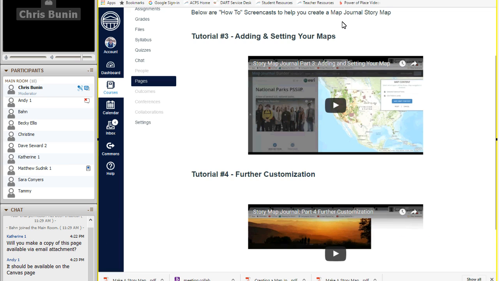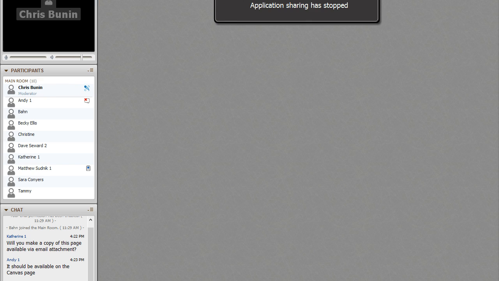At this point, that's really the overview of the activities. We will share a few more tips and tricks. I'm going to stop sharing my screen. The biggest tip and trick, I've said it a couple times, is choose something that is manageable for your first story map. If you want to go for the Taj Mahal, you can go for it.